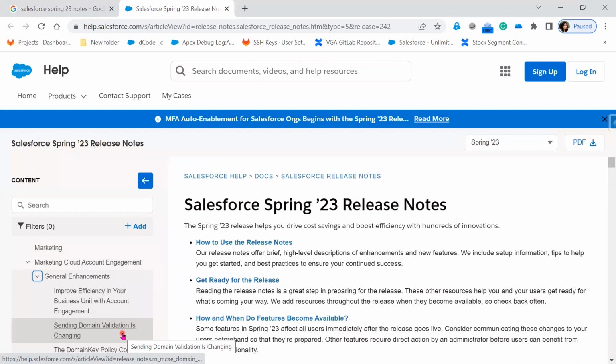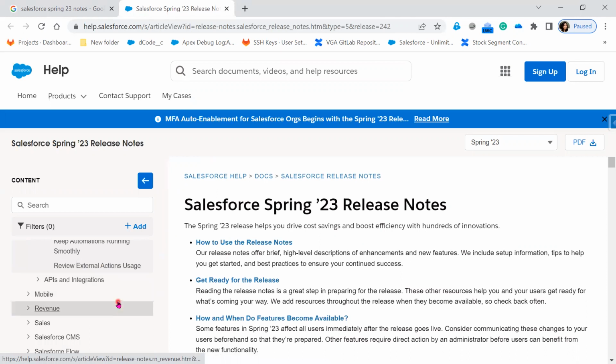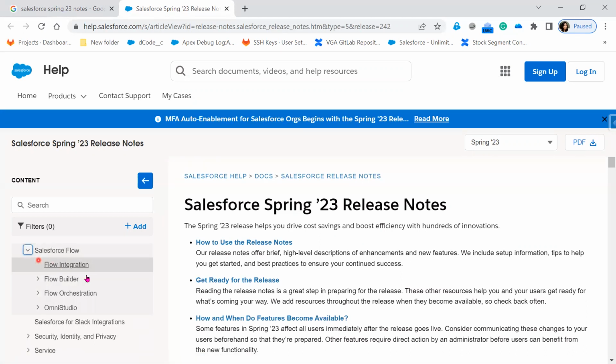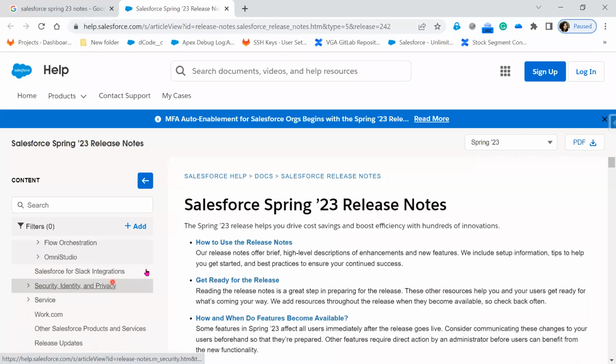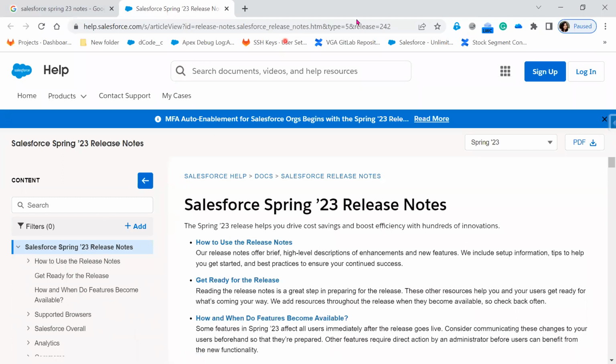This is a general enhancement, like domain validation. They are not doing many updates on Marketing Cloud. Like this, if it is a flow, we can see what the flow area changes are, and if they are introducing anything new, we can see all the information here. This is where you can see the latest changes that are coming up. For every release, you will see release notes.